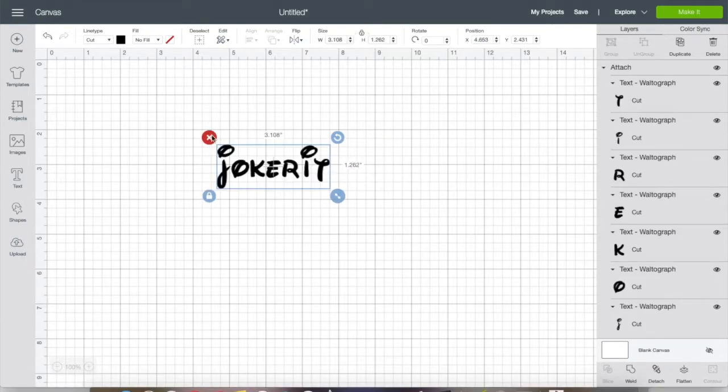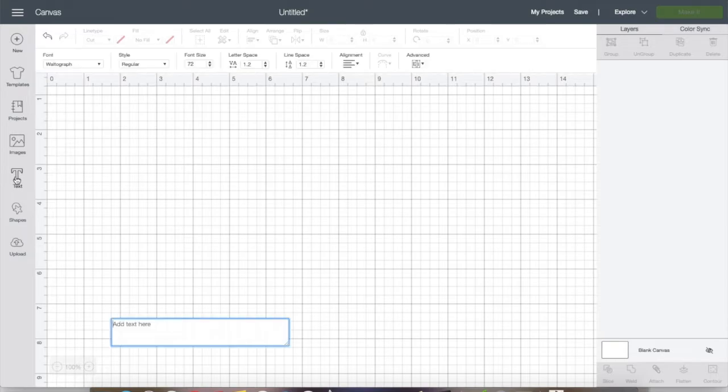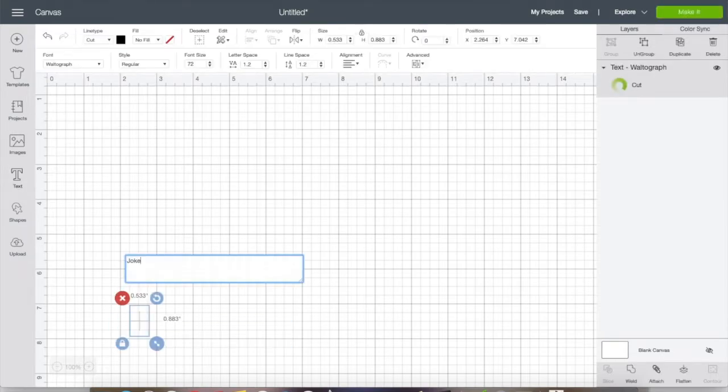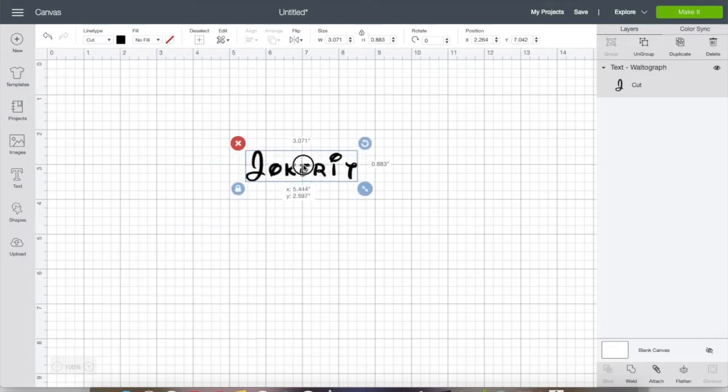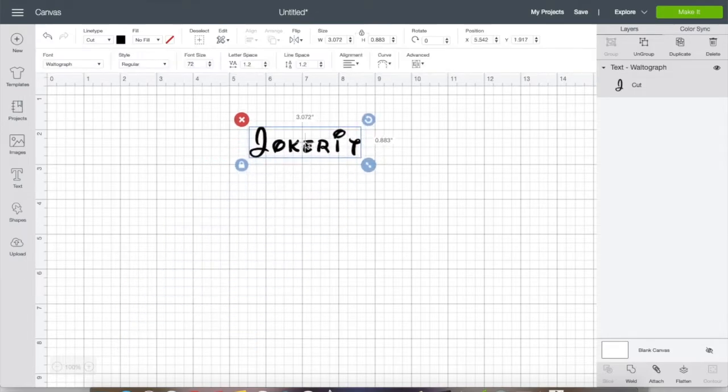Okay, now for the project I'm working on, there is a specific font that I need that I know I don't have. This is a new computer, so I lost all my fonts. So I know I don't have this font. What I'm going to do is show you how we download them and get them into our design space.